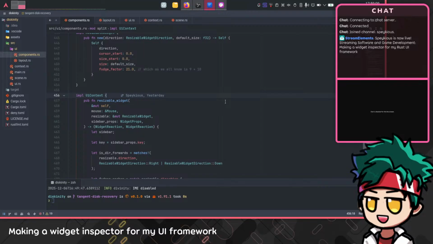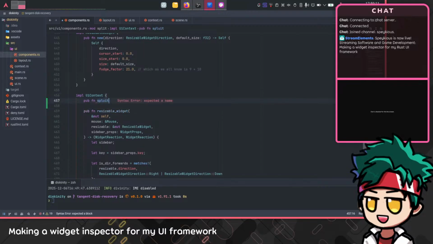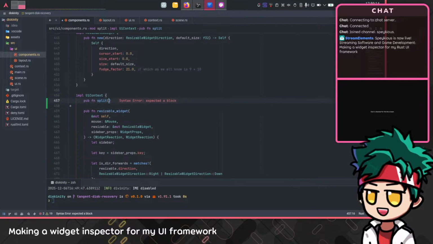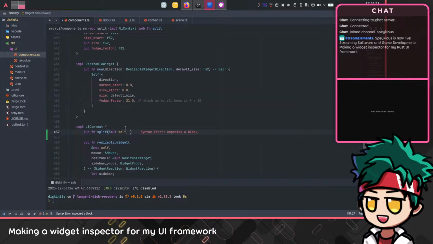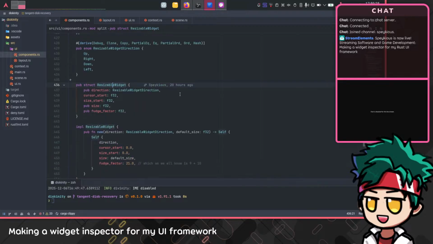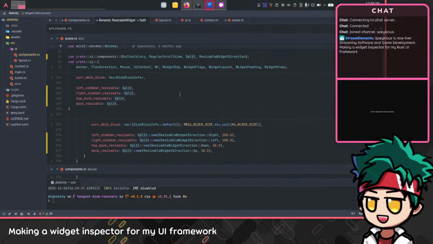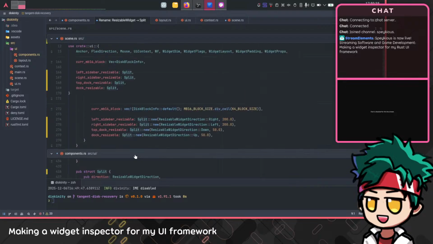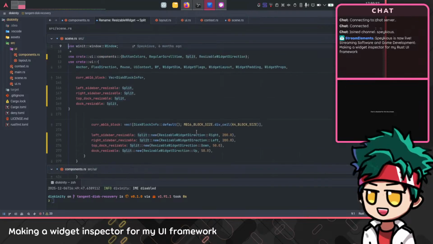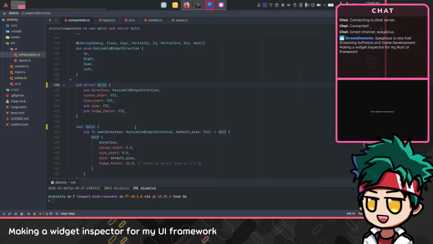So pub fn split, like that. It's gonna take the context beautifully. It's gonna have a mouse. Wait. Before I do anything else, this resizable widget is gonna be called split. Why is it opening this? Is it because... Yeah, it's because it's changing everything else. I mean, it's good. That's what I want. It's always what I want, in fact.